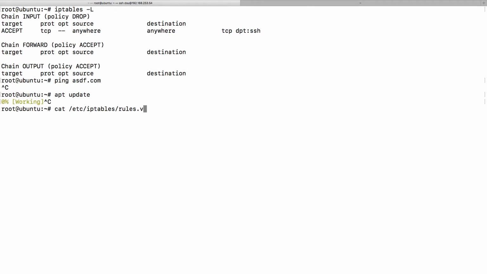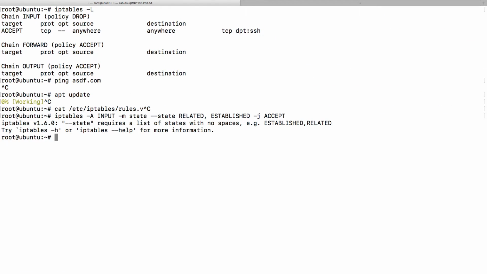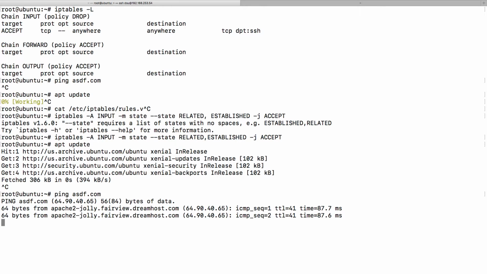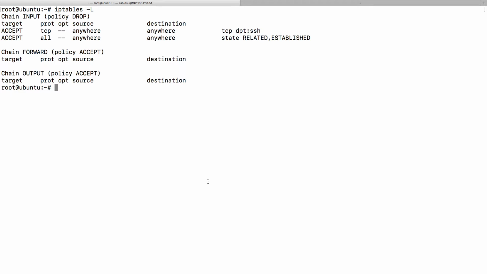So I'm just going to copy that. Syntax is a little bit messed up there. And now if I was to apt update, we can see that the TCP is working now. And I think ping would also work. Yeah, we can see ping is also working. So right now we're at a state where the system's pretty good and it works pretty well.